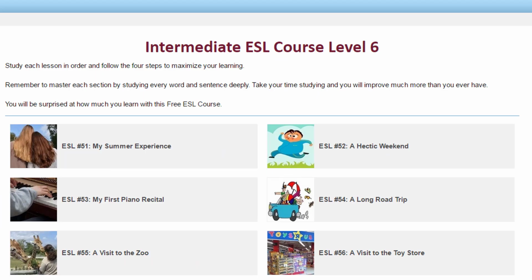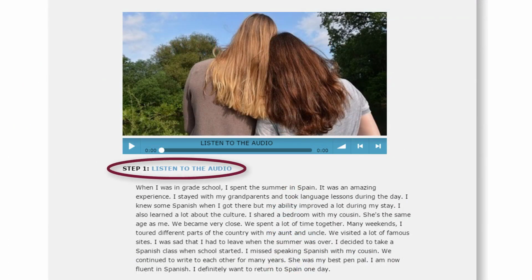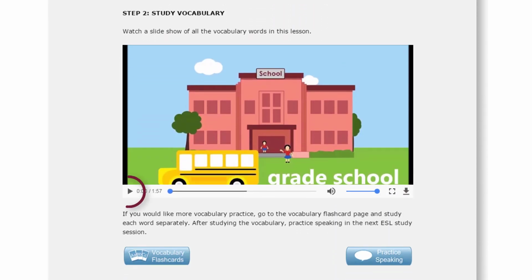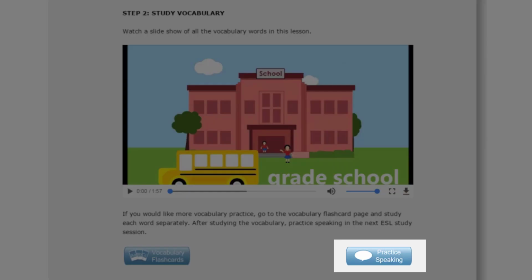First, choose the level and lesson that you want. Then listen to the audio file. In the next part, click the play button and study the words and phrases in the vocabulary slideshow. Go to the vocabulary flashcards page if you want to study the words more. If you know all of the words, click the Practice Speaking button.